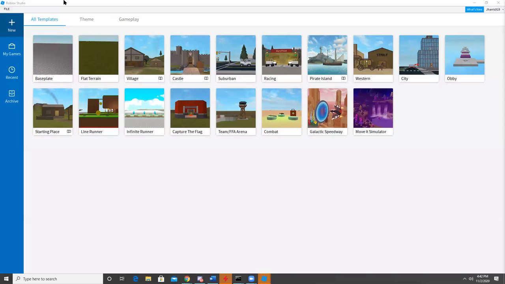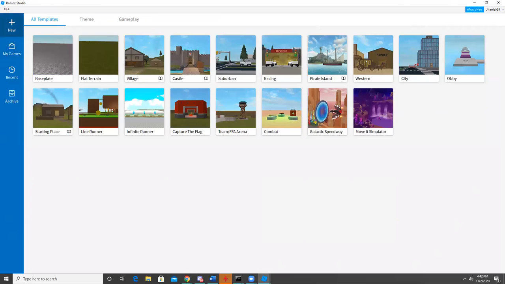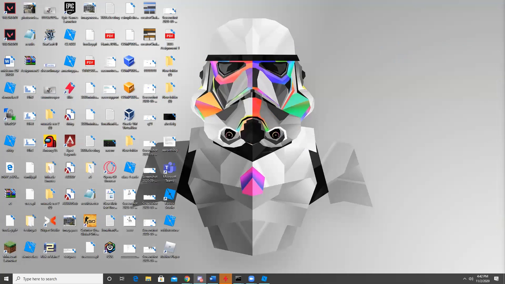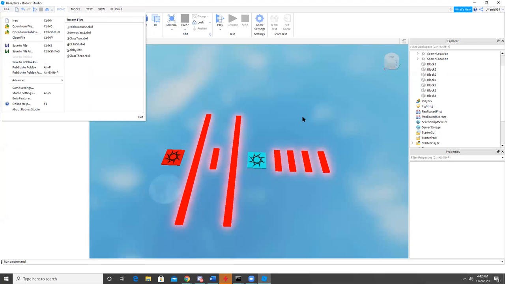So this is what happens when you first open up Roblox Studio. These are the base templates and stuff that Roblox Studio gives you. So you have Flat Terrain, Baseplate, all these other things. If you go to My Games on the left side, your game that you saved will be right there. So it'll be in the My Games section of Roblox Studio's opening screen here. And yeah, you can go there from that Save to Roblox As.